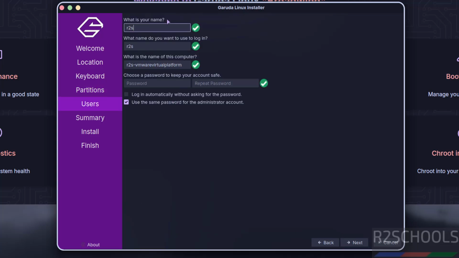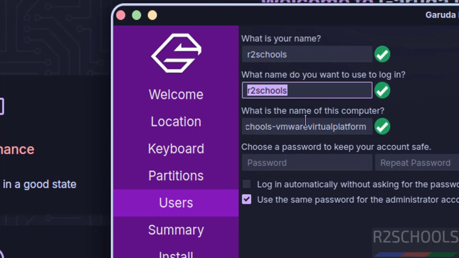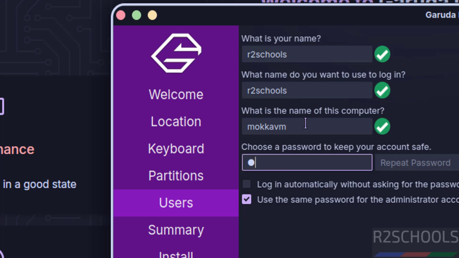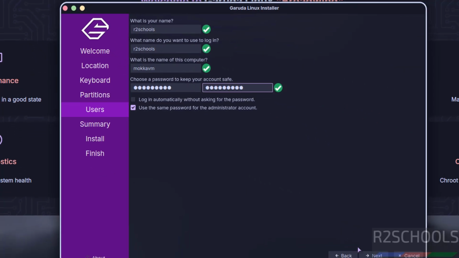Then click on next. Now we have to create or set up user. So I am giving username as Arthurschools. This is the user full name. This will be the username. Then here we have to provide the computer name or host name. Later also we can change this name. Then provide the password. Confirm the same. Then use the same password for administrator's account. So select the checkbox. It is up to you.